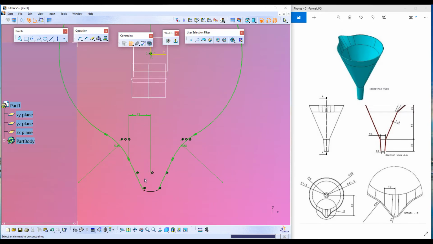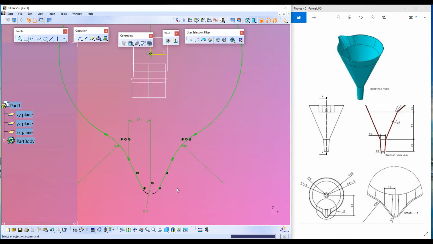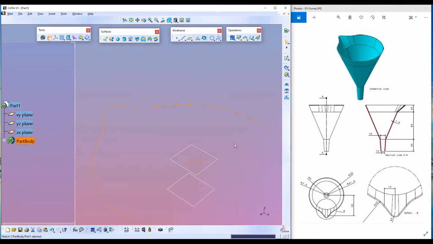Let's add the dimension for this arc. Double click on the dimensions, enter 5 mm. There is one more dimension to be added. The distance between center of the circle to the center of the arc is 60 mm. Click on constraint command, pick this axis, pick this point, double click on the dimension, enter 60 mm. The sketch is fully defined, which is green color, exit the sketch.